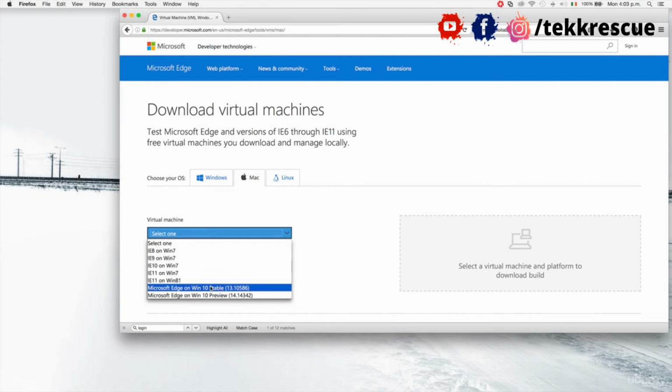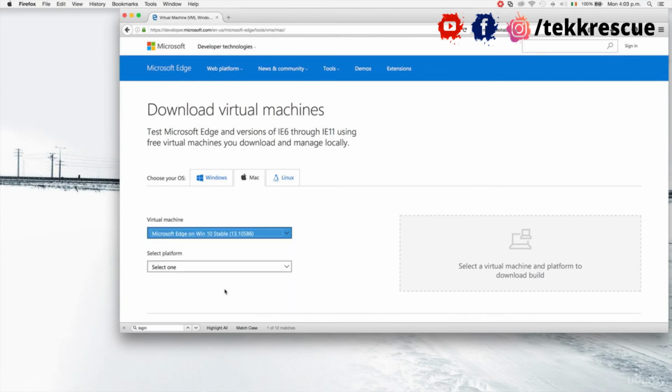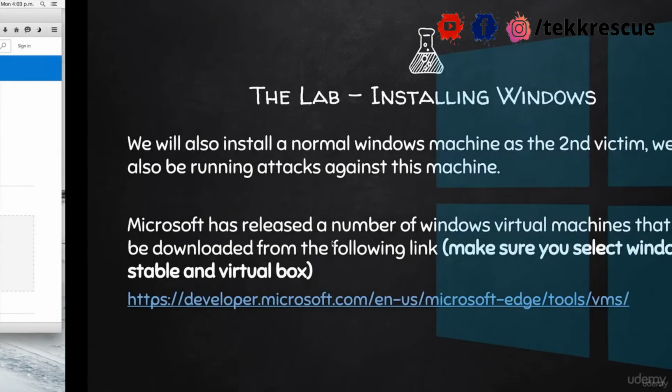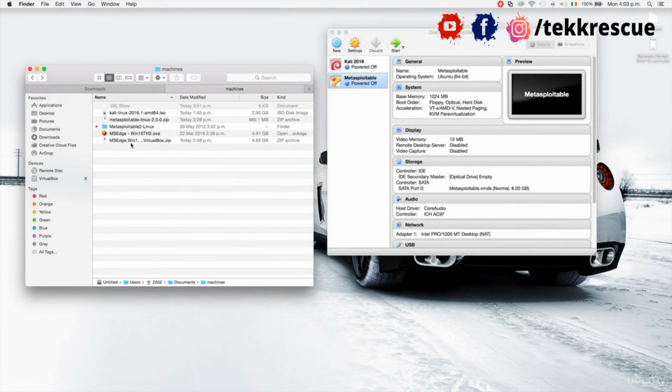From here, make sure you select Windows 10 Stable. And make sure you select the VirtualBox image. These are all applications that allow you to install virtual machines. At the moment, we're using VirtualBox for everything, so just make sure you use the VirtualBox image. Once you do that, you will have a zip file like this one. Uncompress it, and you will get this file right here. Now, this is a VirtualBox virtual machine file. So I'm going to double click it.